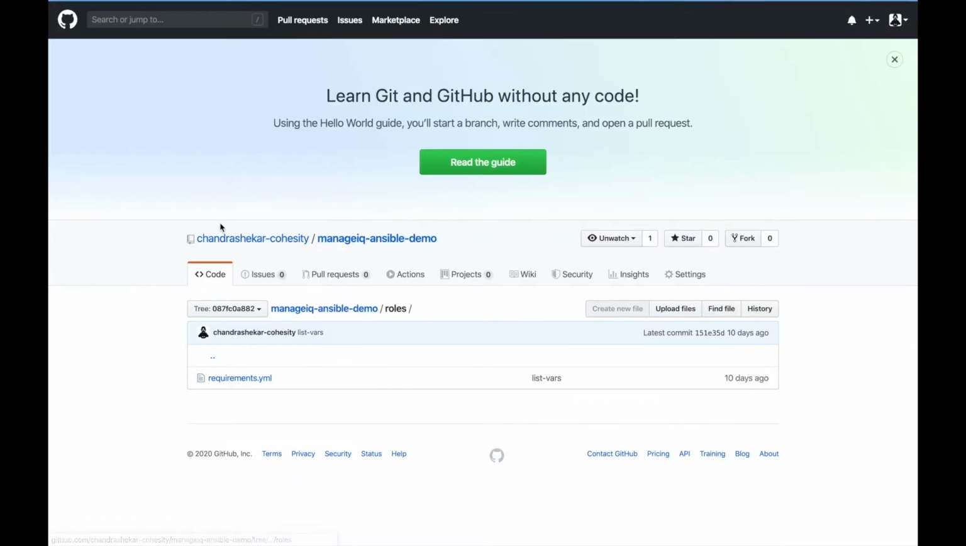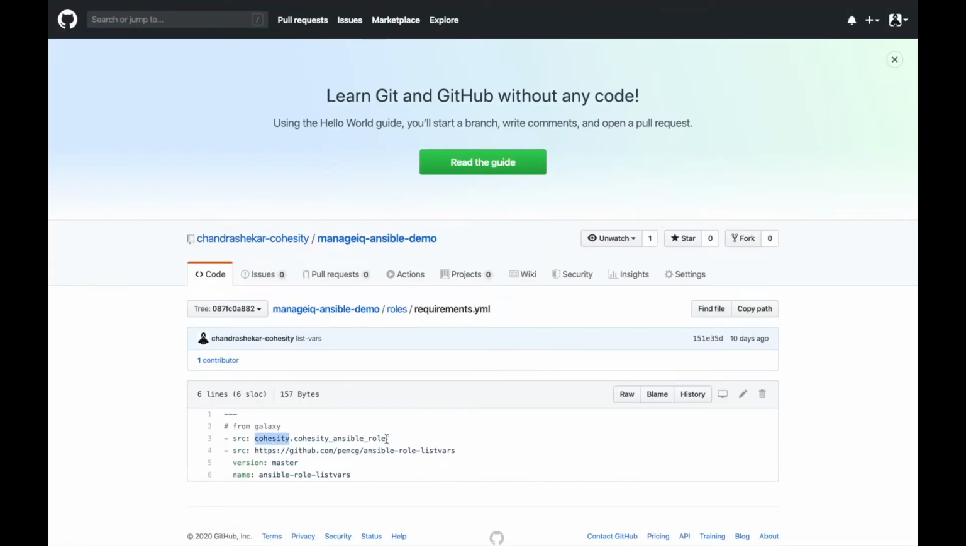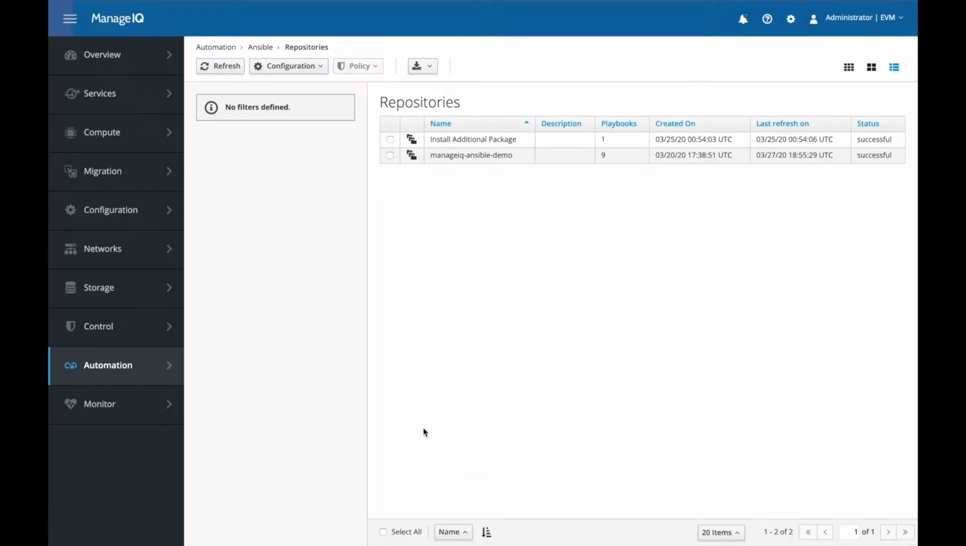For ManageIQ to know what roles to import, we have created a file called requirements.yaml under the roles folder. All the roles mentioned here are either looked up on Ansible Galaxy or pulled from the GitHub repo that's mentioned here. To use the playbooks in ManageIQ, we need to create a catalog.